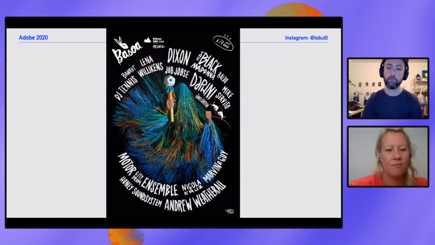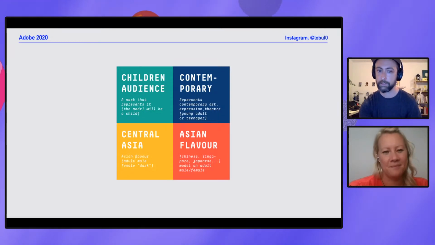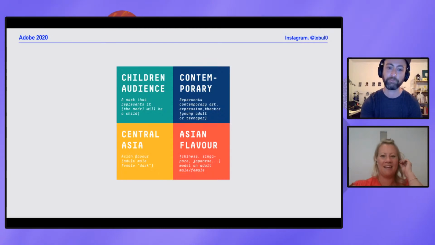So they put this poster that I made on the brief, because they really liked this outfit, which was a lot of work but really interesting. And they sent me this brief. You have to do four masks: one for children audience, the contemporary one, the Central Asia, and the Asian flavor. I still don't get the difference between Central Asia and Asian flavor, but that was the brief.